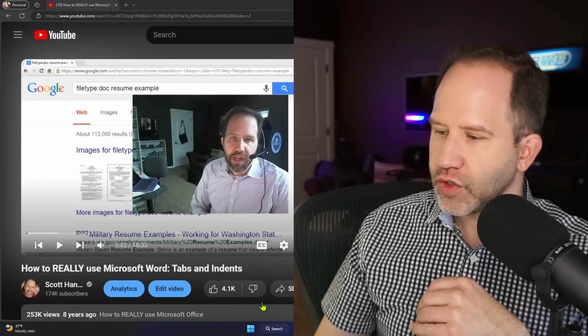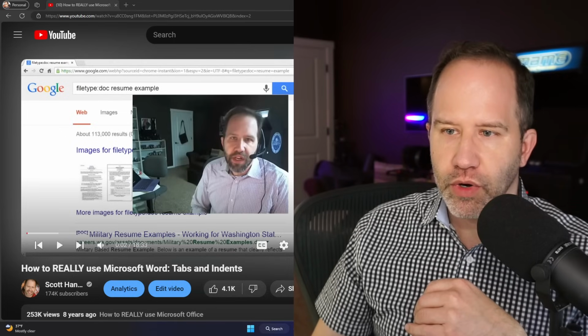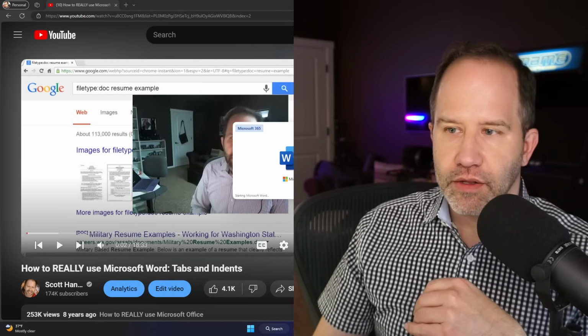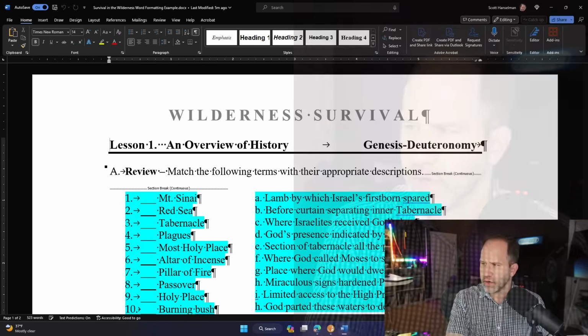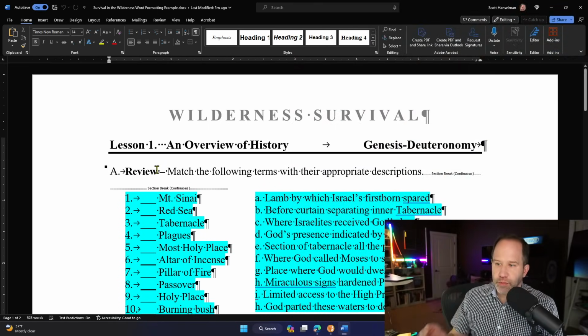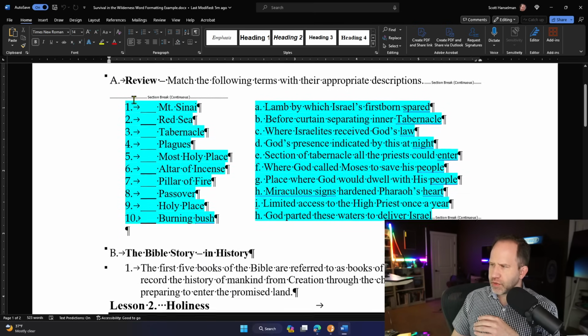So let's do that. I'm going to bring that document up in Microsoft Word, and we're going to fix it and teach this pastor and ourselves how to better use Microsoft Word. They had expressed a couple of issues and concerns with this document, and we're going to try to fix this together. They've highlighted some questions and some issues.